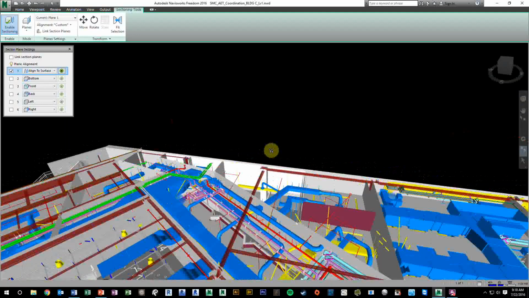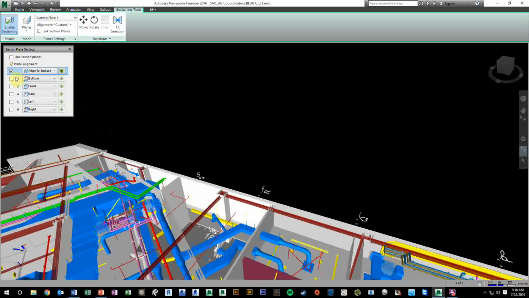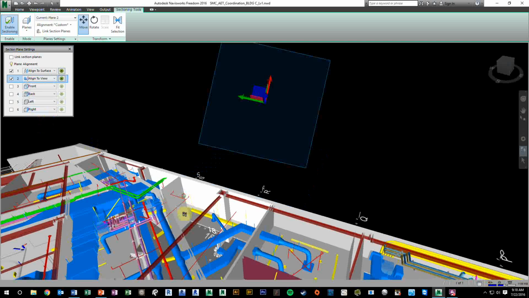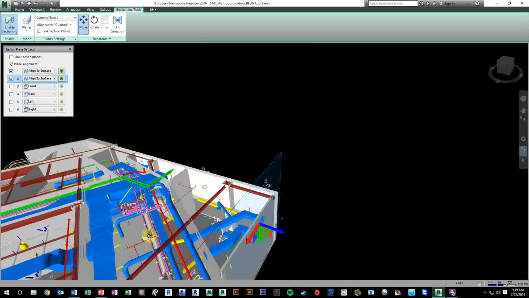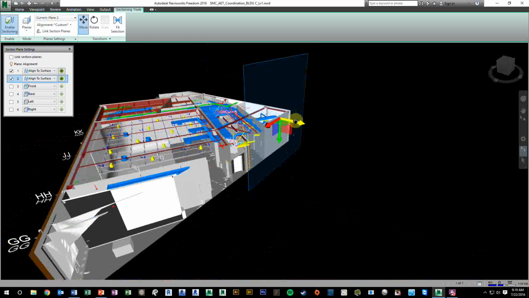So the next thing we're going to do is let's add another plane. Let's go to plane 2, make sure you highlight it, and you can see it's set to bottom by default and we don't want that. Again, we'll just align it to our view. And then once we align it to our view and we see our model again, we're going to pick Align to Surface. And let's pick this wall right here. So now you can see it set a plane on that wall, and now we can cut the building this direction.